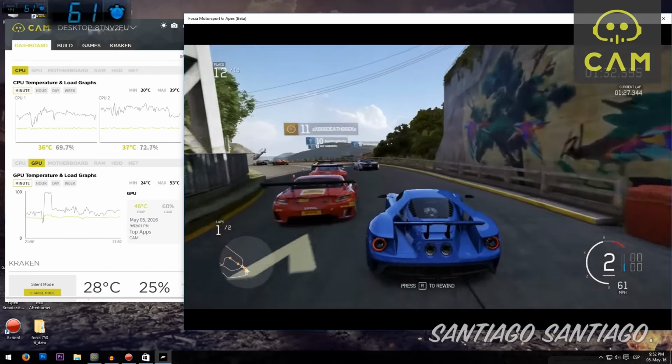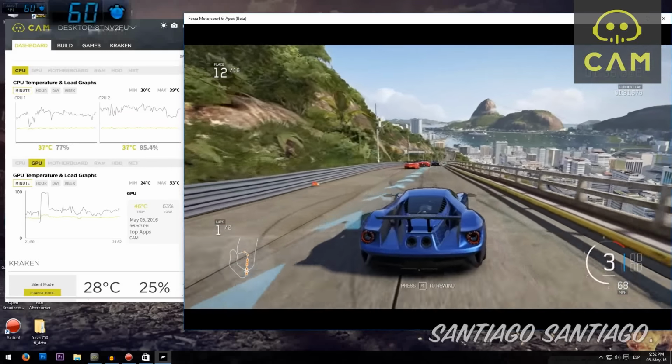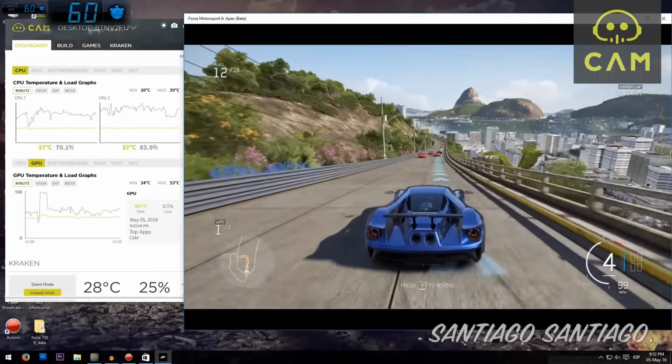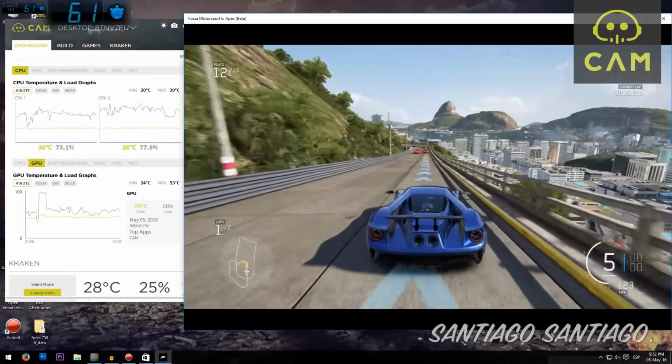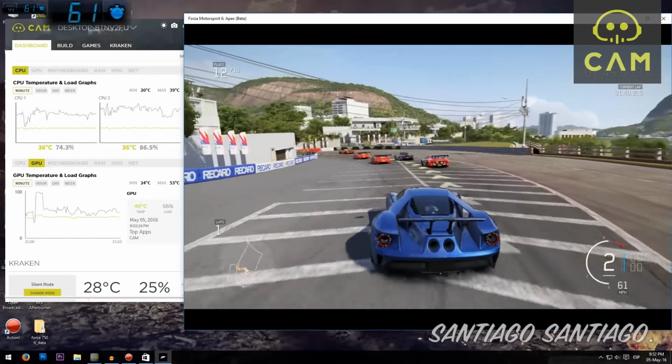Holy shit, the shadows look fantastic, man. Look at this. Okay, so now as you can see, you can tweak in real time. The game is lying to you. I'm so sorry. Yeah, now the shadows are fine, and we have some headroom to spare.